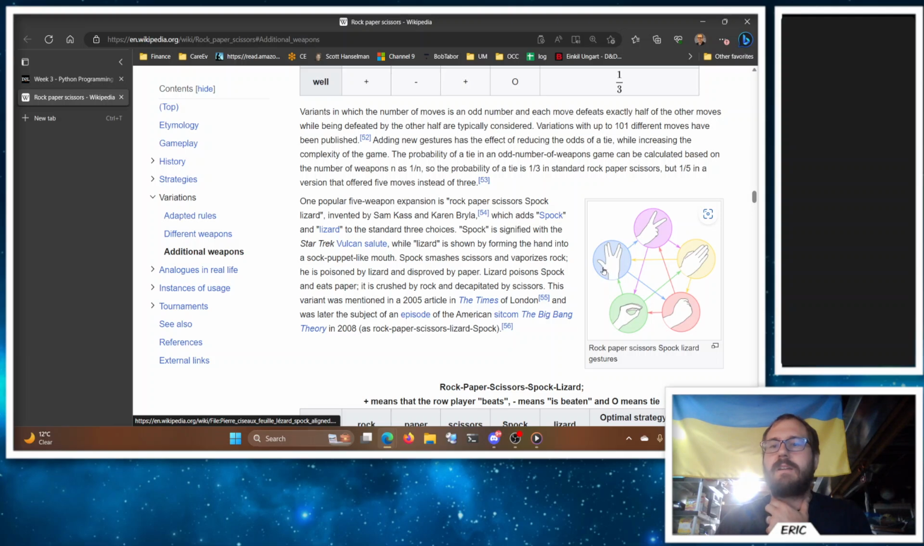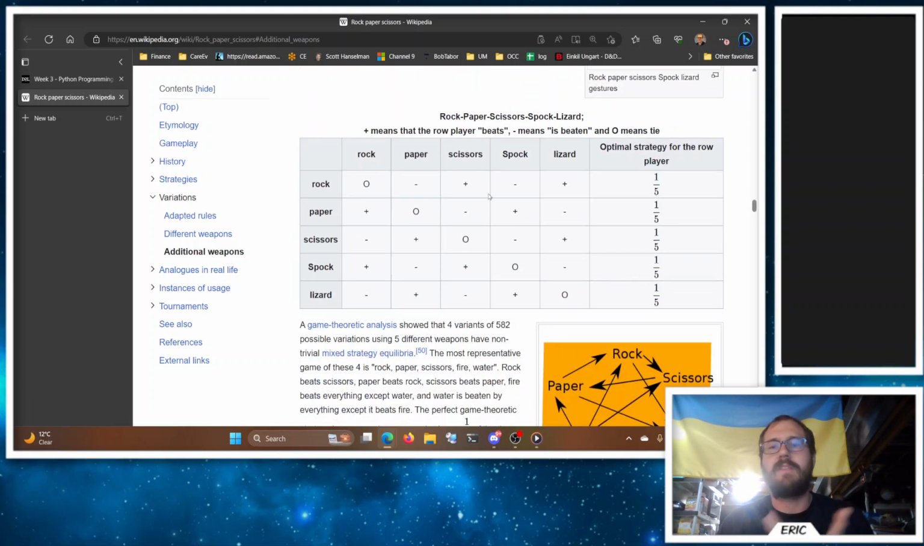Spock will beat the scissors and Spock will beat the rock, but Spock loses to lizard and Spock loses to paper. So each one of these will beat two things and lose to two things. They've got the nice graph right here for you. Rock beats scissors and lizard, paper beats rock and Spock, scissors beats paper and lizard, and you can read the rest. So that's the game they're going to be doing.